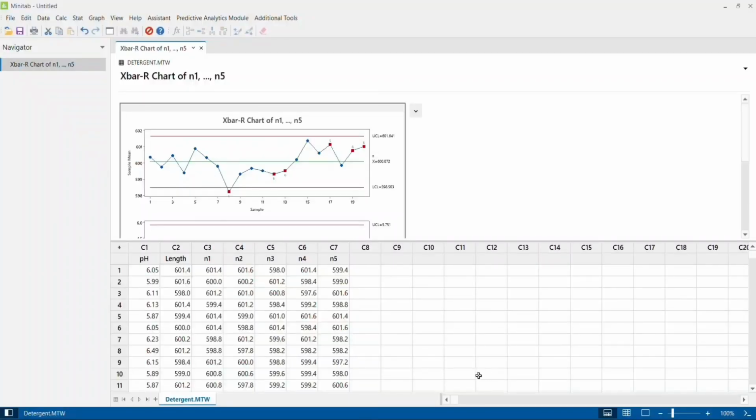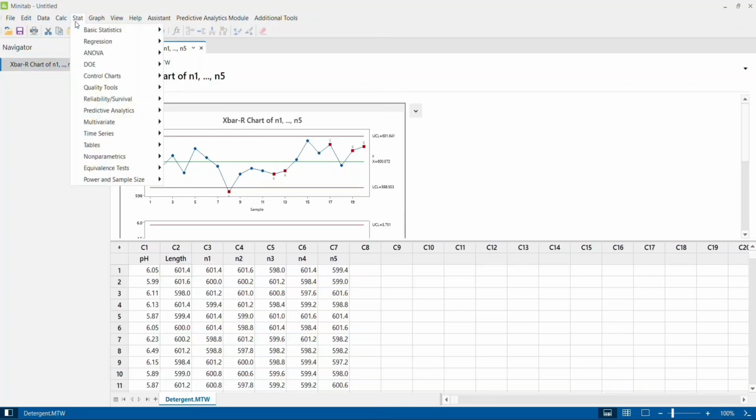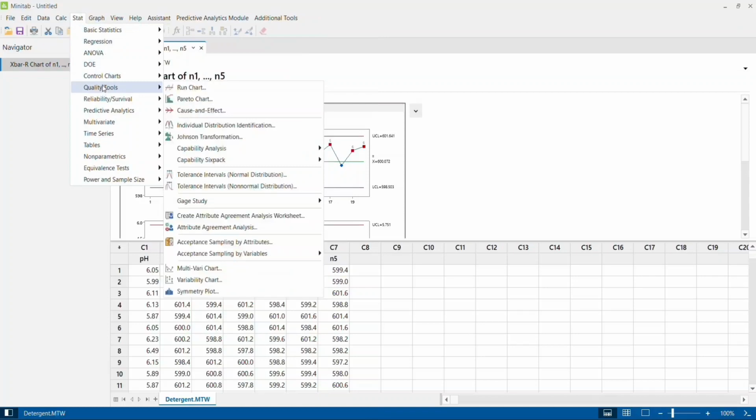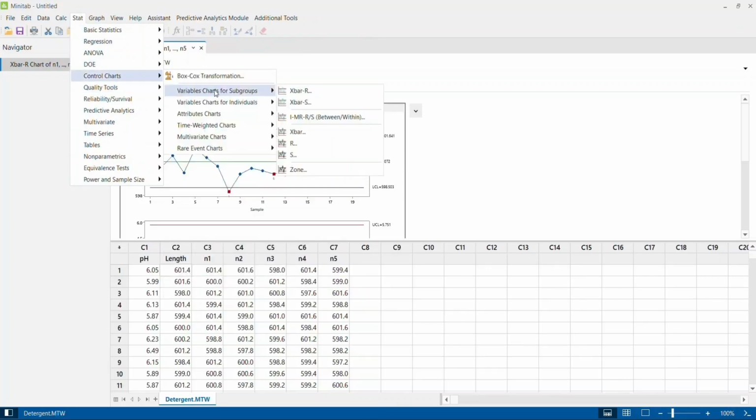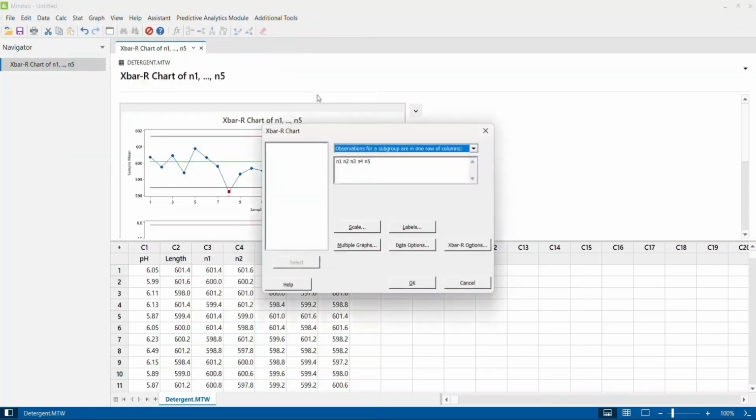Now let me get back to Minitab. So the same chart that you have seen here, if your data is not in this order but collected one below the other, still you can draw the control chart. So Stat, Control Charts, Variables Charts for Subgroups, X bar R chart. This time all my observations are in one column, and I need to select my data, which is length. Now Minitab will ask you what is your subgroup size. So here my subgroup size is 5.